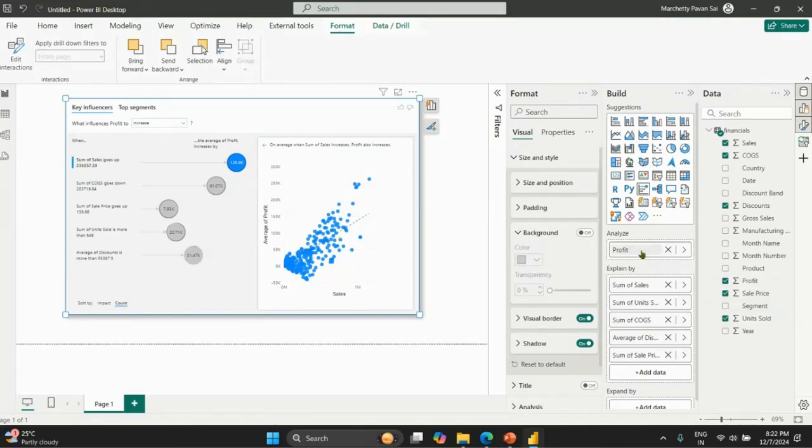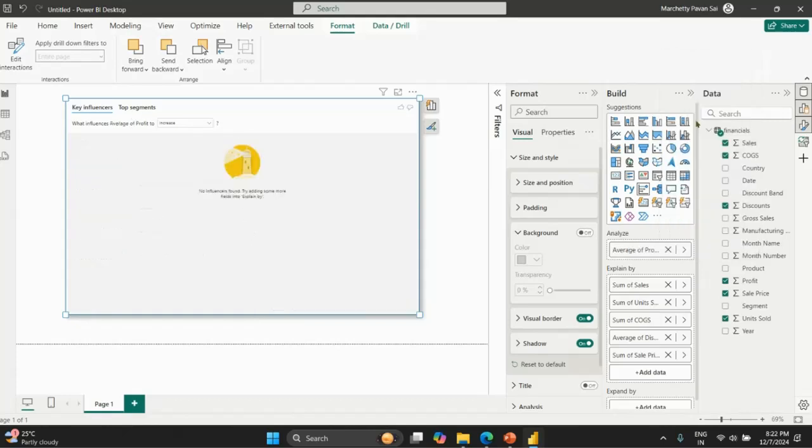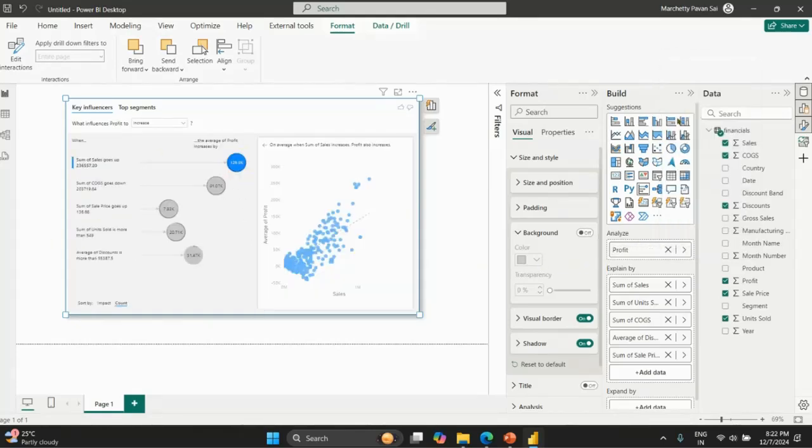Suppose you want to understand average profit; you can see this aggregation will influence. So whatever metric you use as the target, try not to summarize it. Other things you had better summarize so that you get appropriate values here.